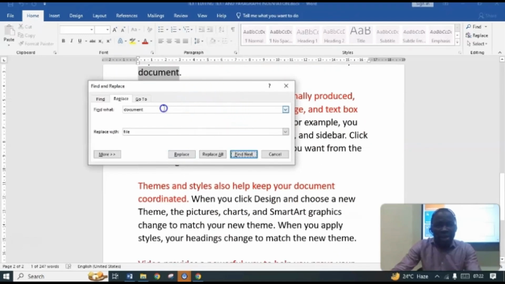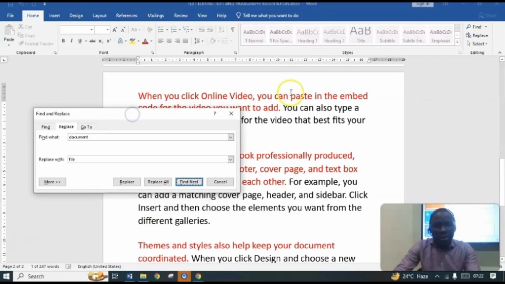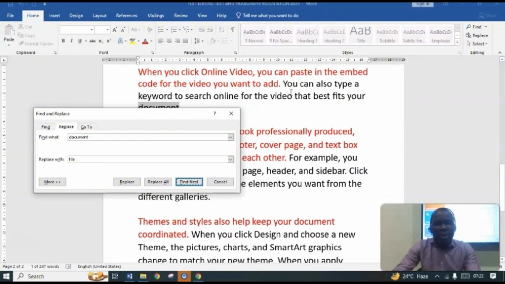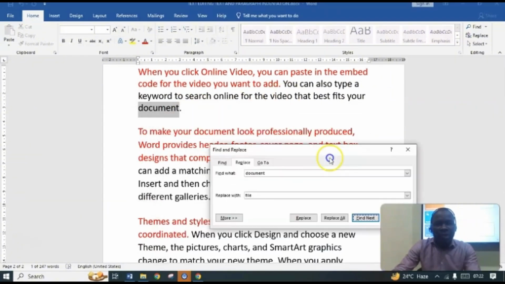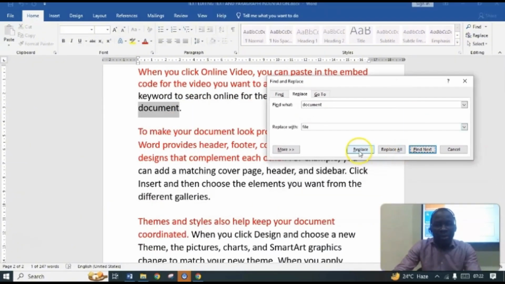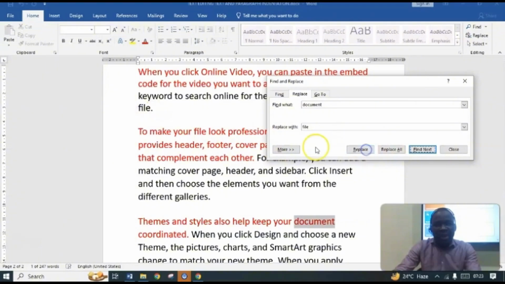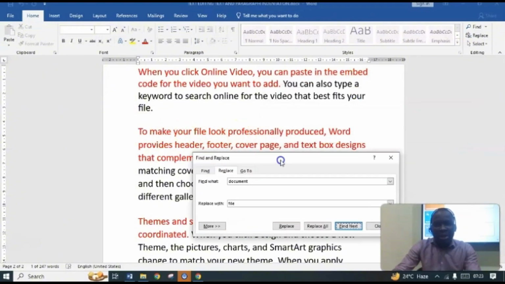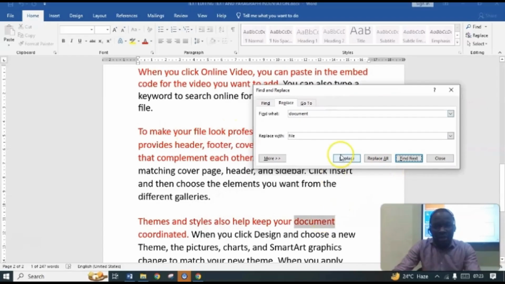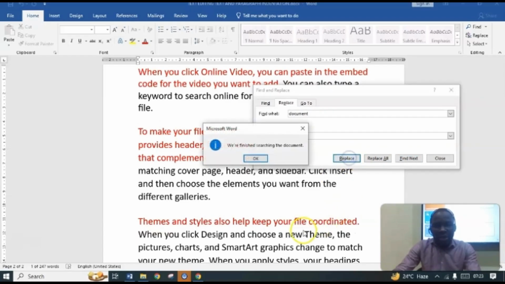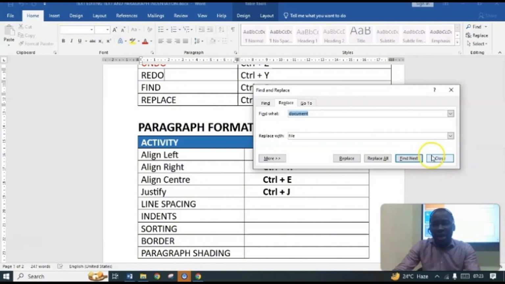So let's check this out. Where you have the word document, it will be replaced with file. Okay, document should be replaced with file. So replace, file, can you see that? Here again, replace, file. So it will replace, make your file look professionally produced. This one again, replace. Okay, we are finished searching the document, so we click OK. So that's easy. There is a difference between replace and replace all.